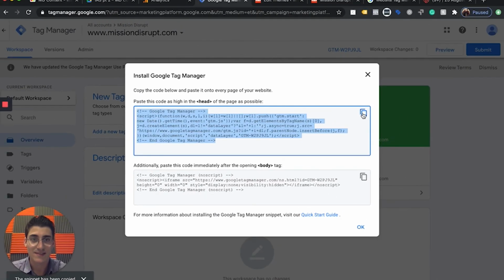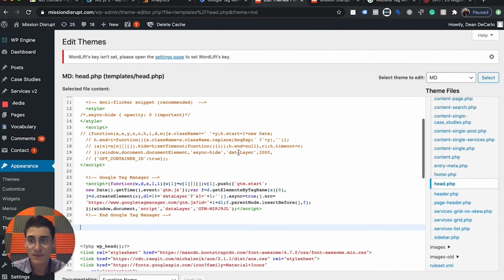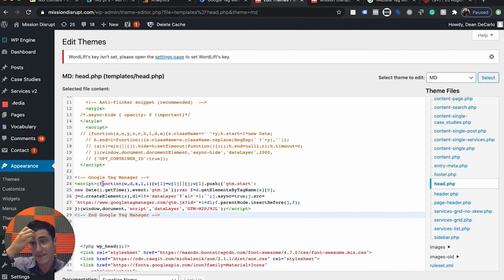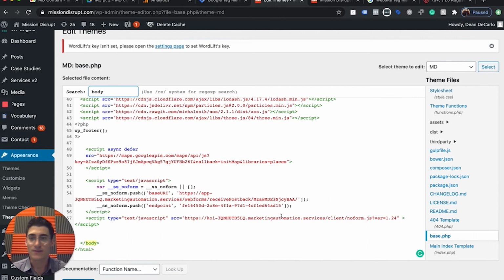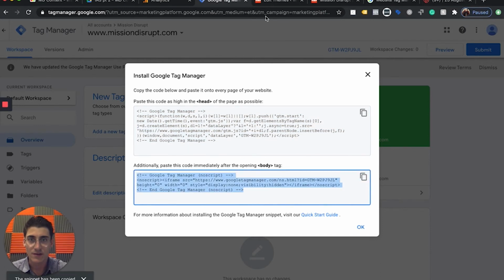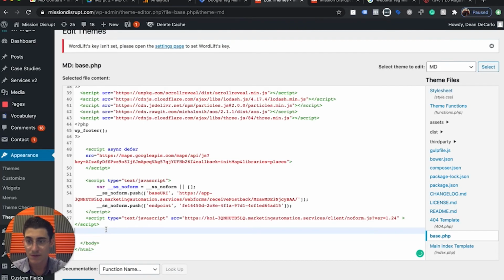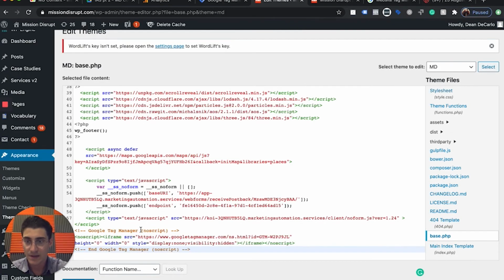So I'm going to take this, and I'm going to copy over this Google Tag Manager code, and then it's in the body as well. So I'm going to look for that template. All right, so for me, I just found where my body is, and what I'm going to do is take this code, I'm going to put it right before the ending, and I'm going to update the file.